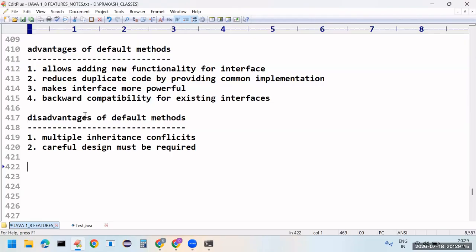Of course, we have more advantages with this. Clear? Yes, sir. Any questions? No, sir.